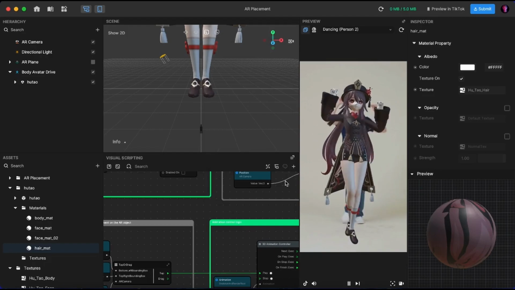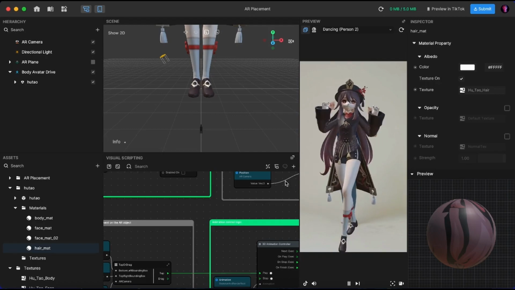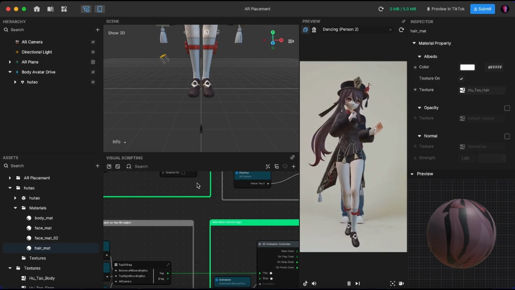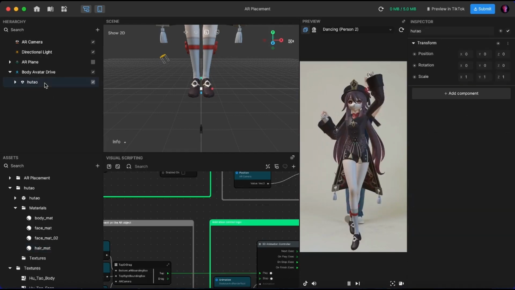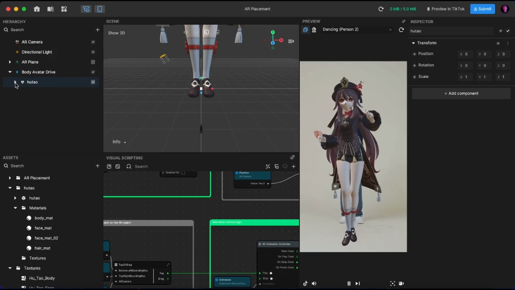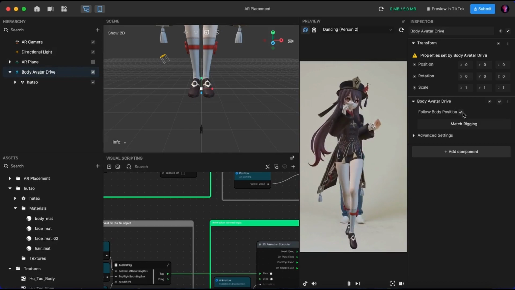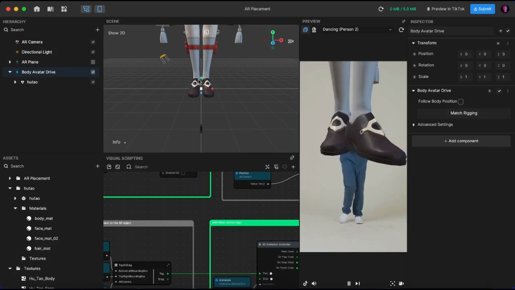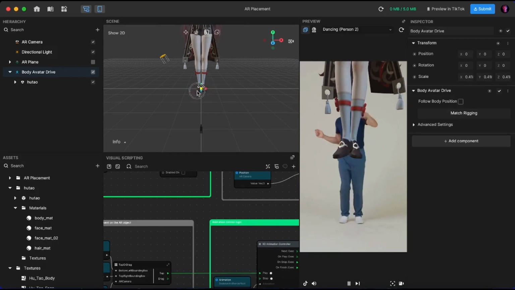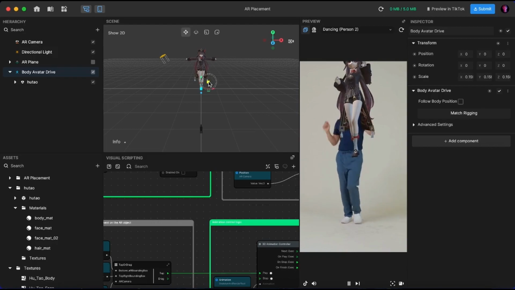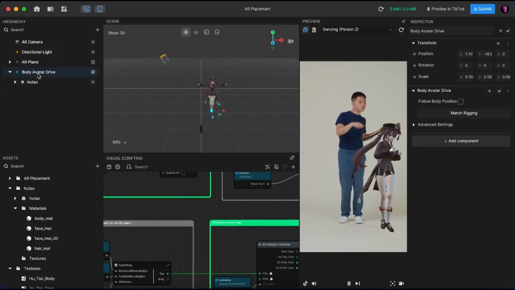Wow, looking great. So right now it perfectly copies the person in the preview windows dancing in motion. But I don't really want to overwrite them. I want them to have their own sort of dance moves going on as well. So what I'm going to do is go to the body avatar drive that's in our hierarchy, and I'm going to uncheck follow body position. Now, using the same scaling method I showed you earlier, you can scale them down and make them dance next to our little friend. Now it's like a whole dance party going on.